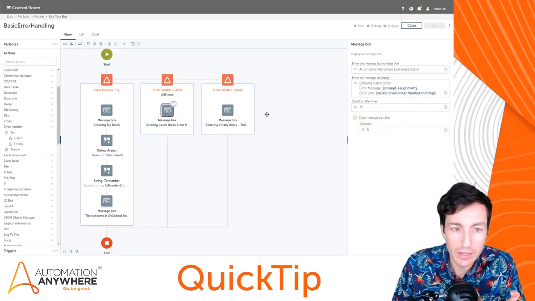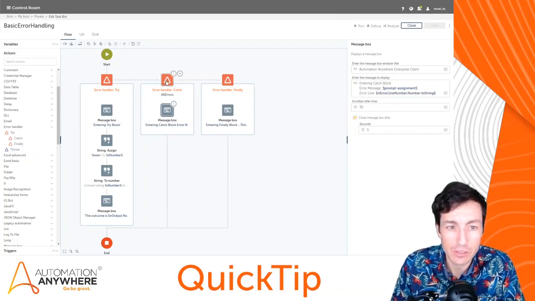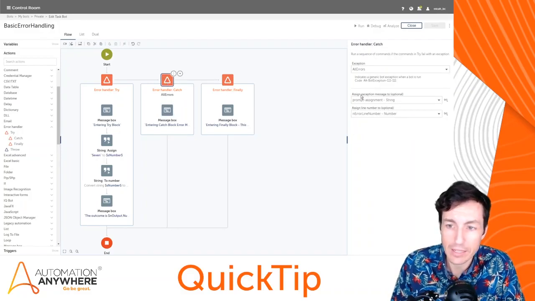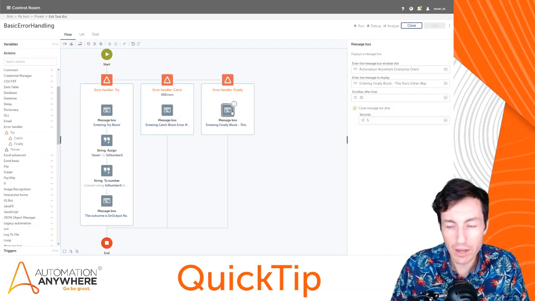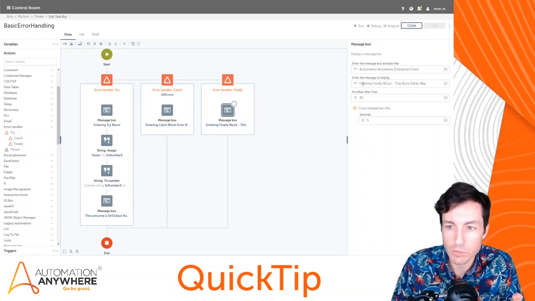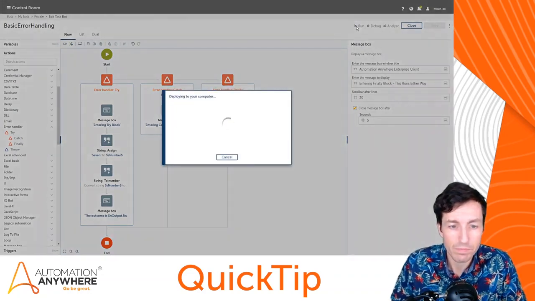In my catch block here, I have a message box that's going to show me the error message as well as the error line number. Those can be set by clicking on the catch block right here, and I can set the variable that I want to store the error message or the exception message to, as well as the error line number. My finally block has just a really simple message box that says entering the finally block. This runs either way. Let's execute this and see how it goes.